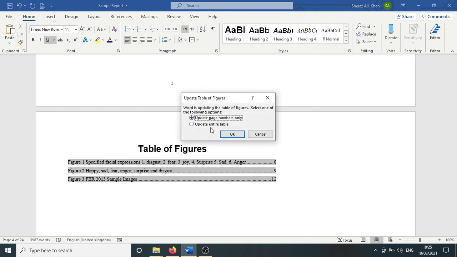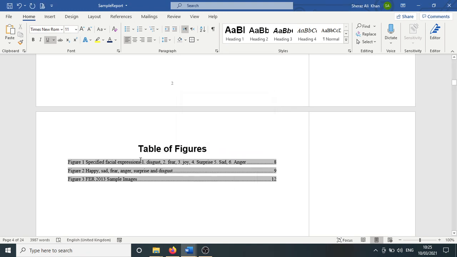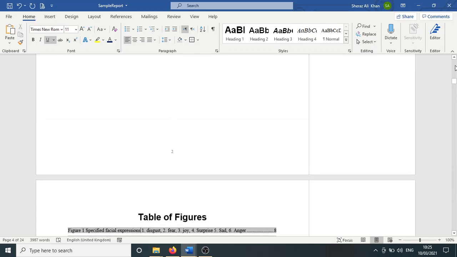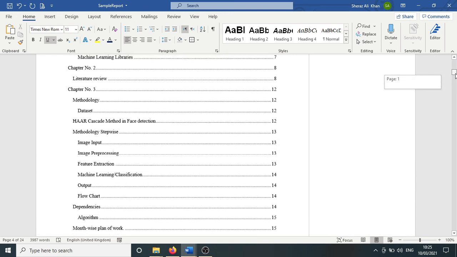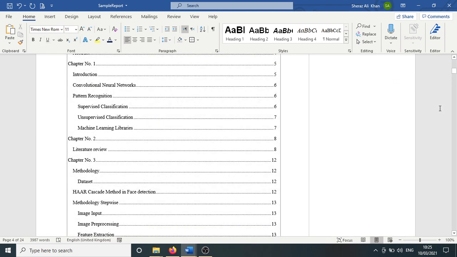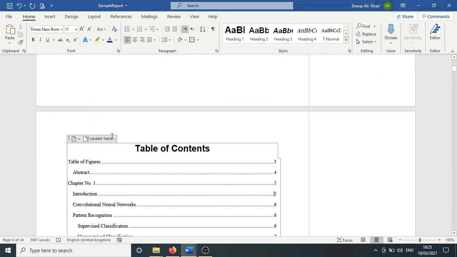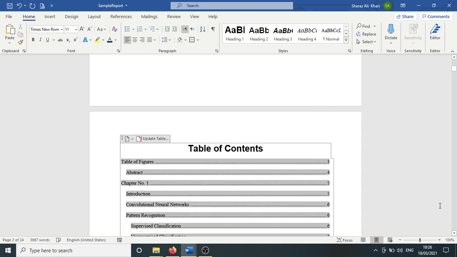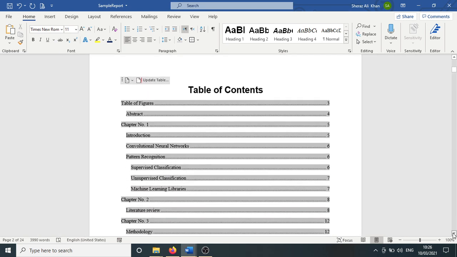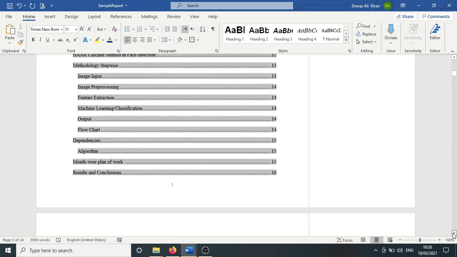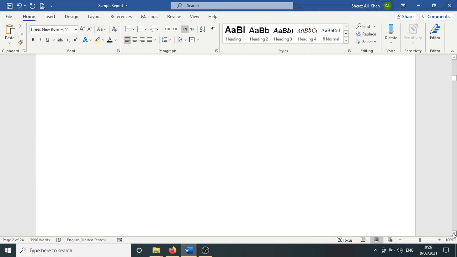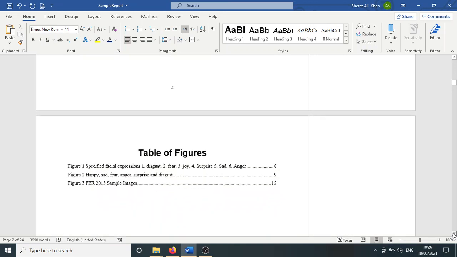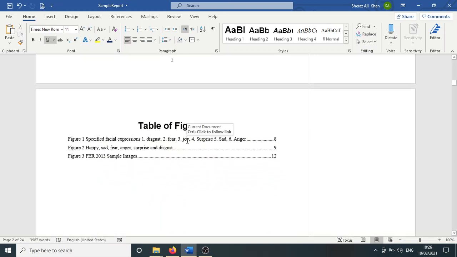If you don't see that option directly here, like in the table of contents, when you click on the table of contents, you clearly get the option directly. This is the table of contents. If I click here, I have this option, update table. I can choose update entire table, so it happens almost automatically, easily. In the case of table of figures, we don't get that option. It's not apparent.